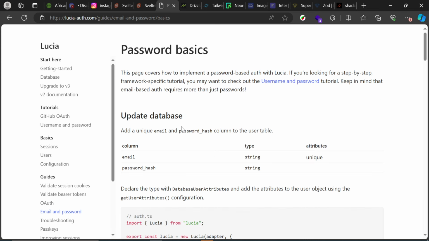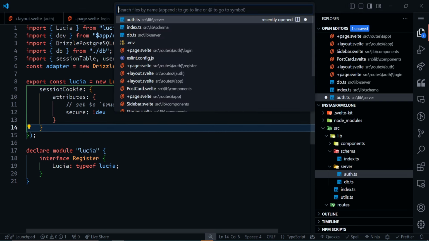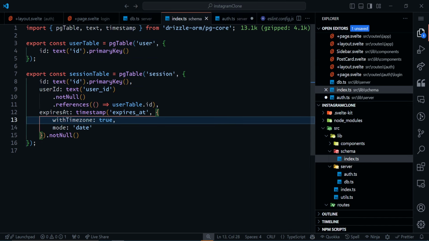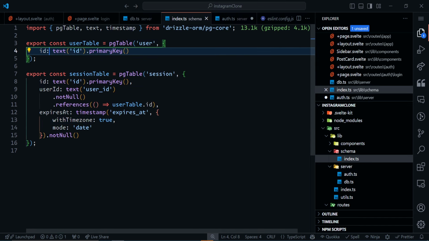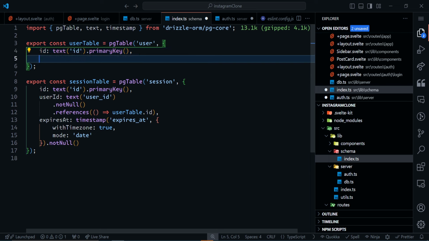So as you can see, for the email and password authentication, we need two fields. We need the email and the password hash. And this has to be on the users table. And currently on our users table, if I check the schema, we don't have any of that. We only have the ID. So let's add both of those.